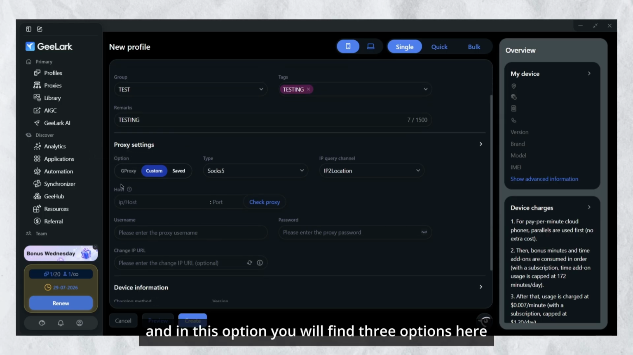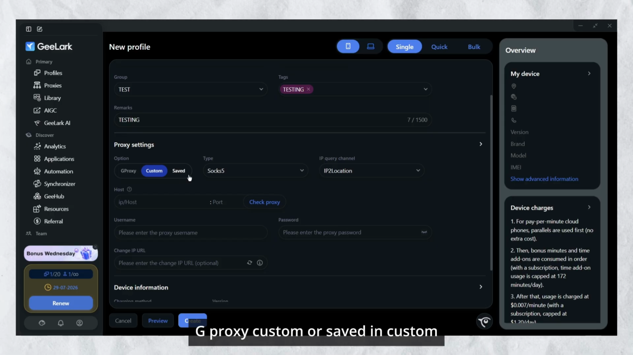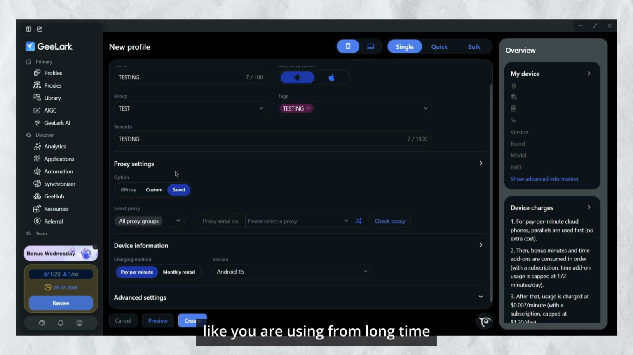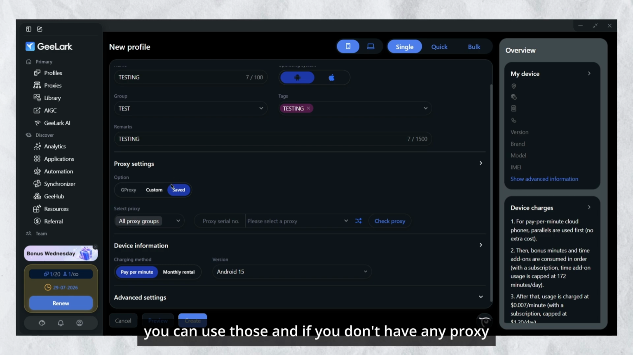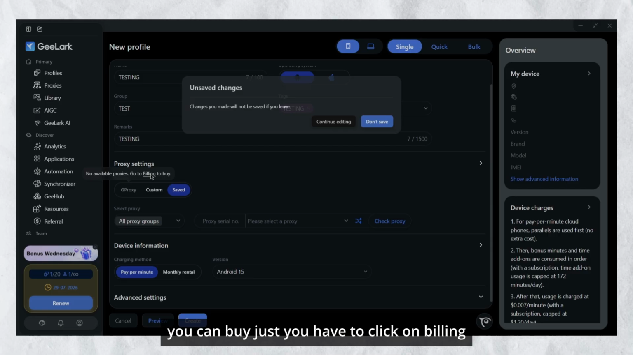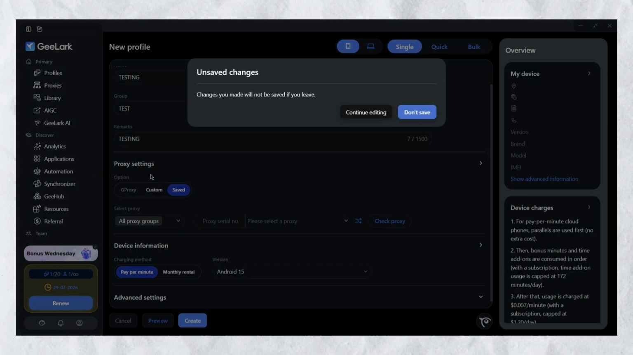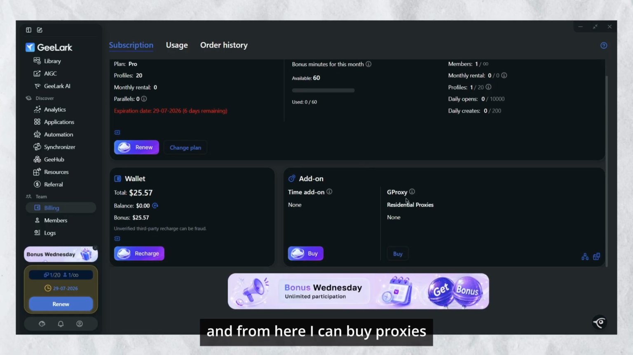And in this option you will find 3 options here: gproxy, custom, or saved. In custom you can enter custom proxy details here. If you have saved proxy details, like you have been using for a long time and you have saved some proxy details, you can use those. And if you don't have any proxy, you can buy. Just click on billing, and you can buy from here. And from here I can buy proxies.